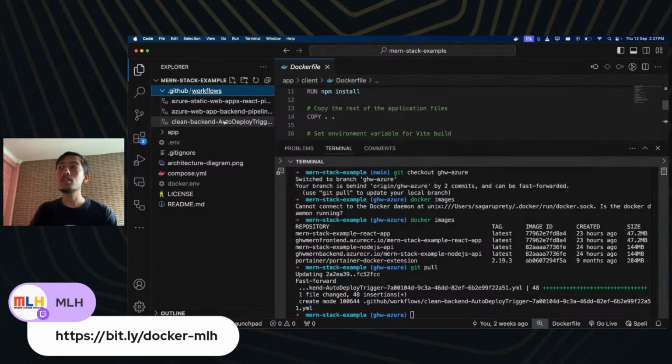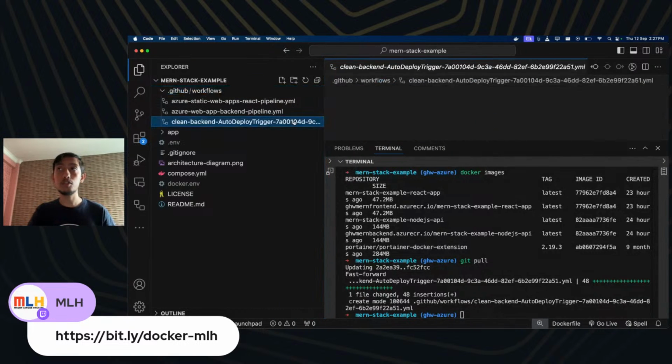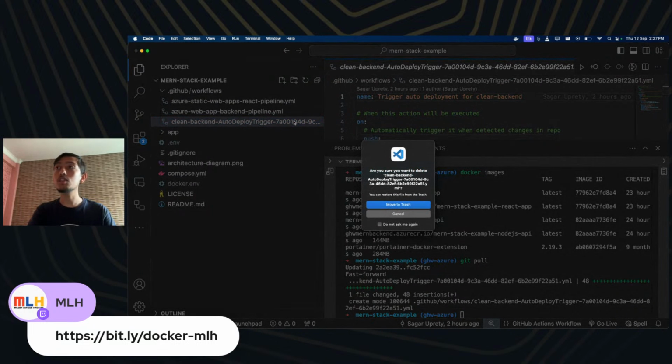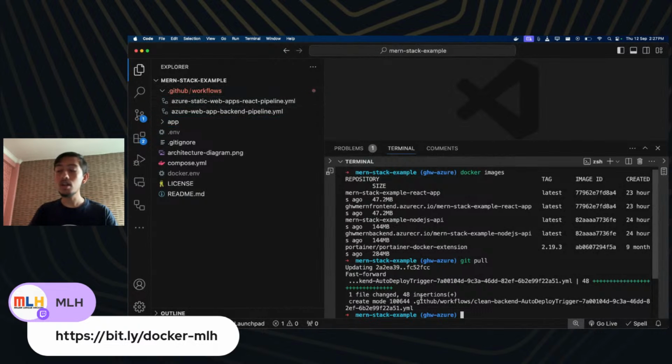Not the entire folder, because you might want the static and Azure Web App workflow. This is not part of Docker. Please don't be confused with this one. This is for the standalone Azure system. So I'm going to delete just the one which was related to Docker.